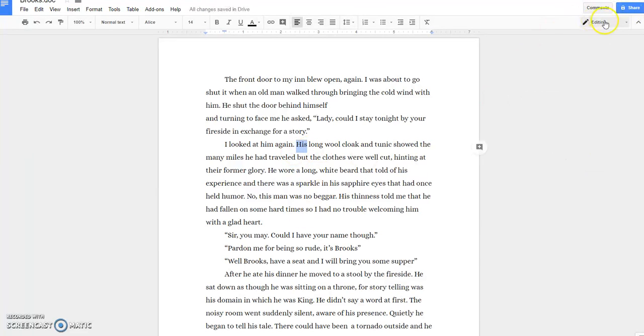I can go up here to editing, tell it you want to suggest some changes. Because remember, this is not your paper, so you don't want to just change it for them. That's not fair to them because they're the author. So you want to suggest some changes.